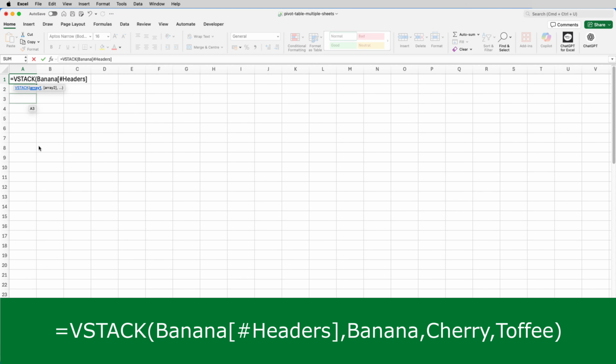Below the header row, I want all the rows of data from the Banana table. So I put a comma, and then I just type the name of the table. Now what I could have done is add a square bracket and select Data from the list, but there's no need, because by default, when you reference a table name in a formula, it assumes that you want to reference only the data rows from that table.